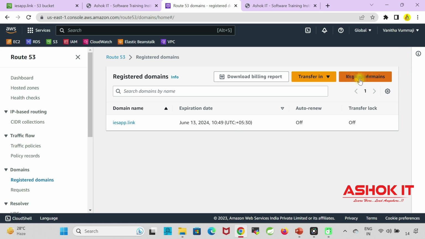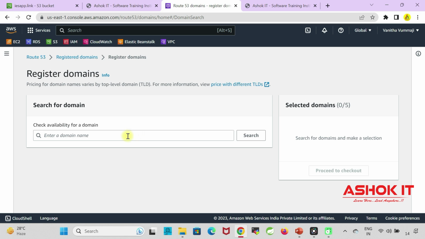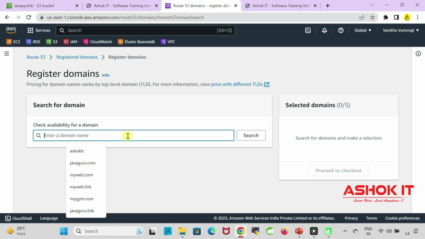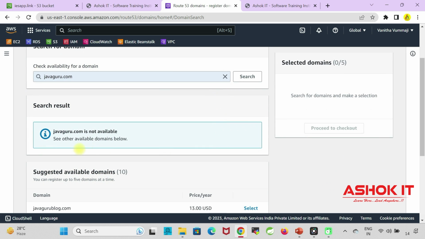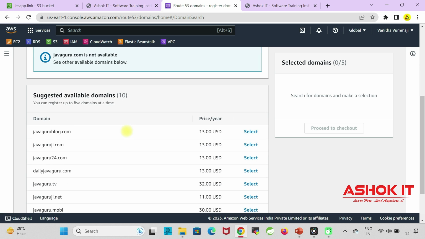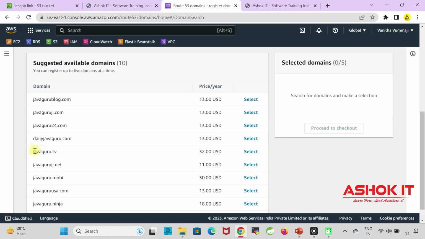So if you want to register a domain, go to the register domain option. You need to search for the domain availability first. Suppose you check for javaguru.com, unfortunately that domain is not available. The .com extension is not available for that domain. You can see the remaining extensions are available. Based on the extension, the price is going to change. If you see, for a .tv extension $32, for a .com $13, $12 prices are available.